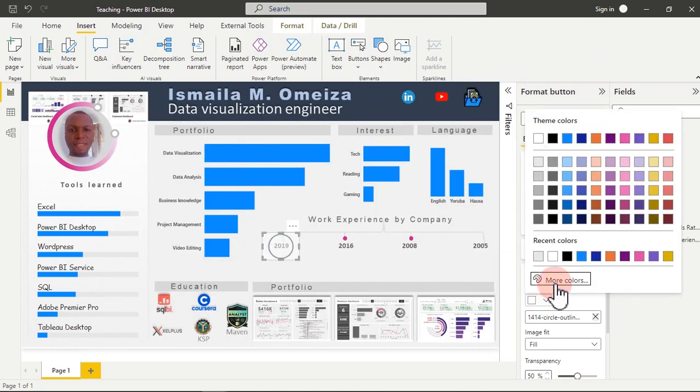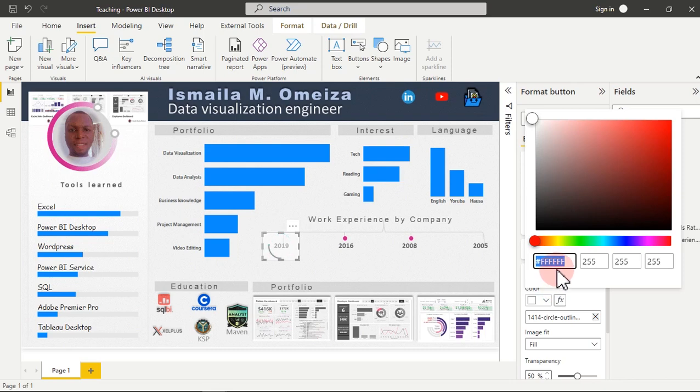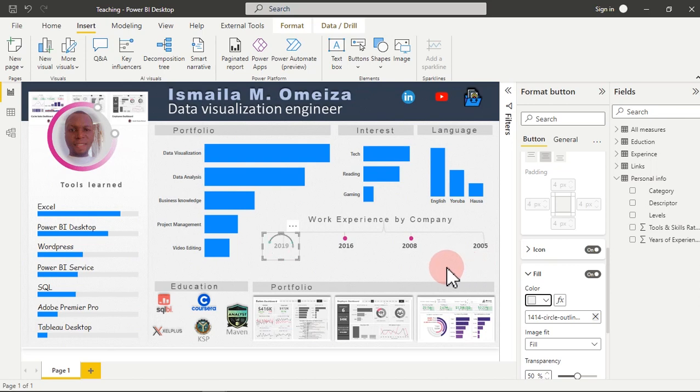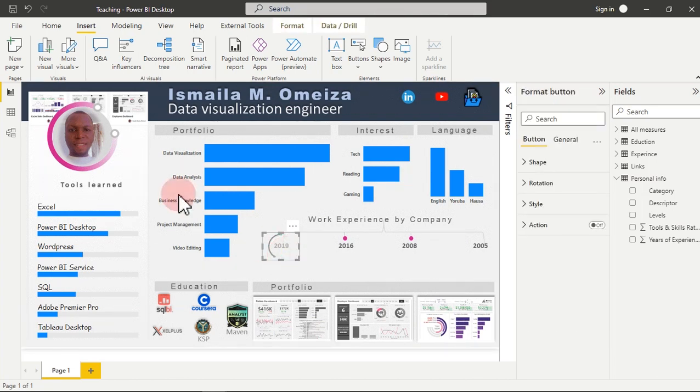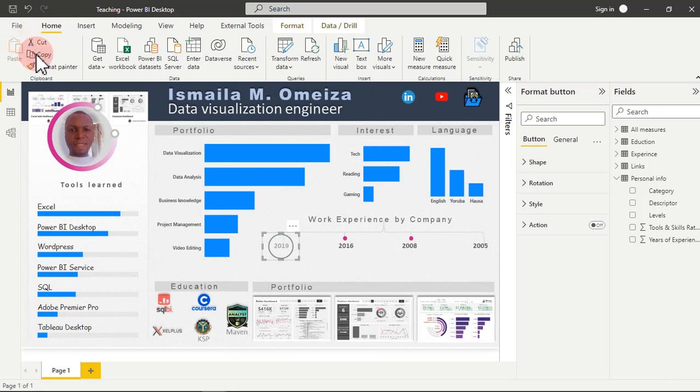I'm going to go to more colors. Here is going to be hash F2F2F2. Does that work? Yes, of course. As you can see, the color looks just the same. The only thing is that it dimmed this a little bit. Once we are done with this, what we can do is copy, go to home, copy and paste, and make sure you move this for this right here.